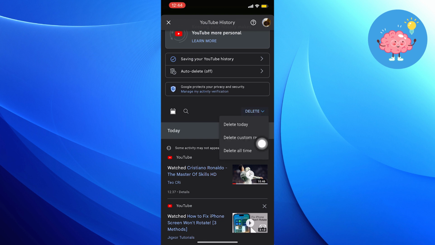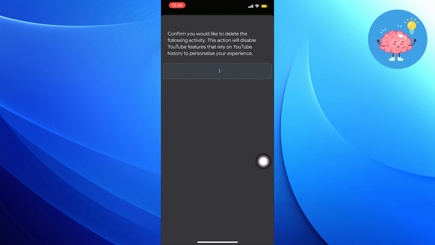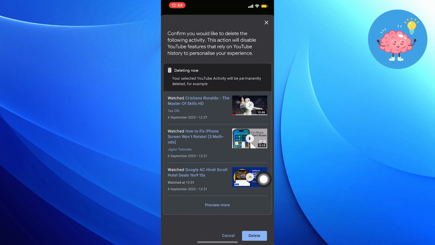So tap on the delete button and you can choose any of the given options from here. Tap on delete all time and click to delete to confirm the deleting of history.